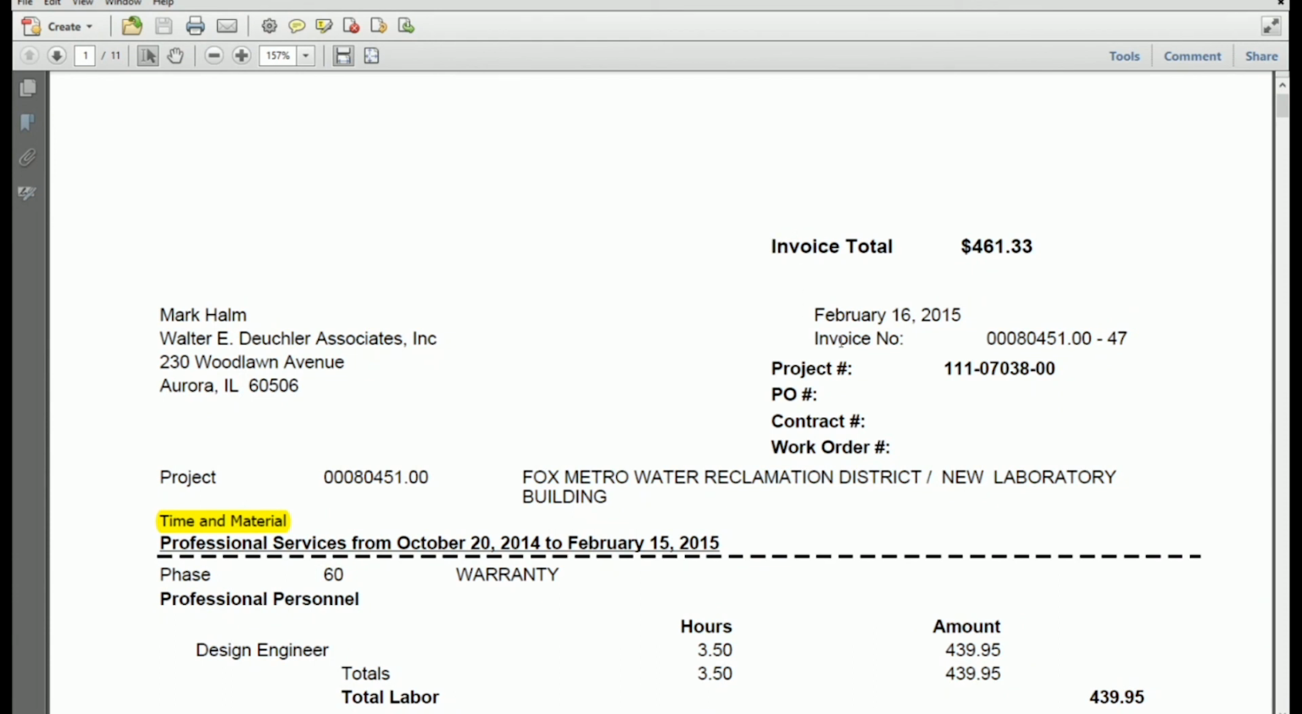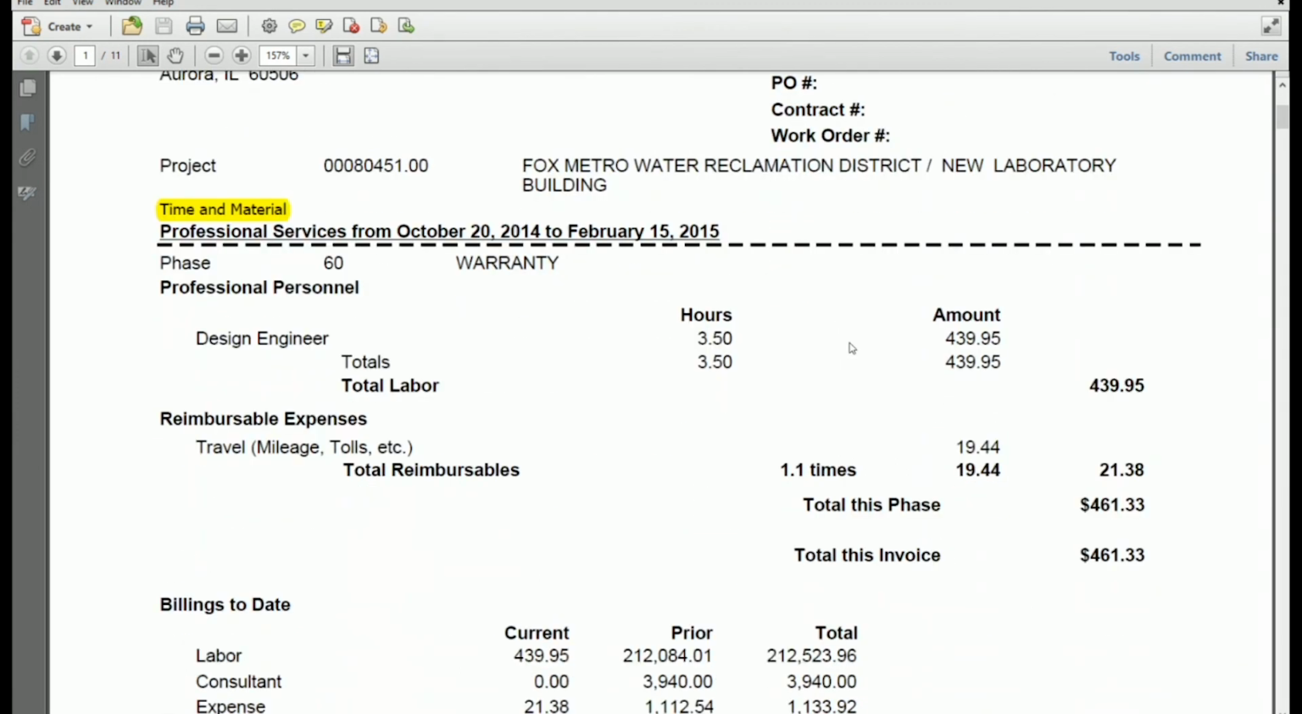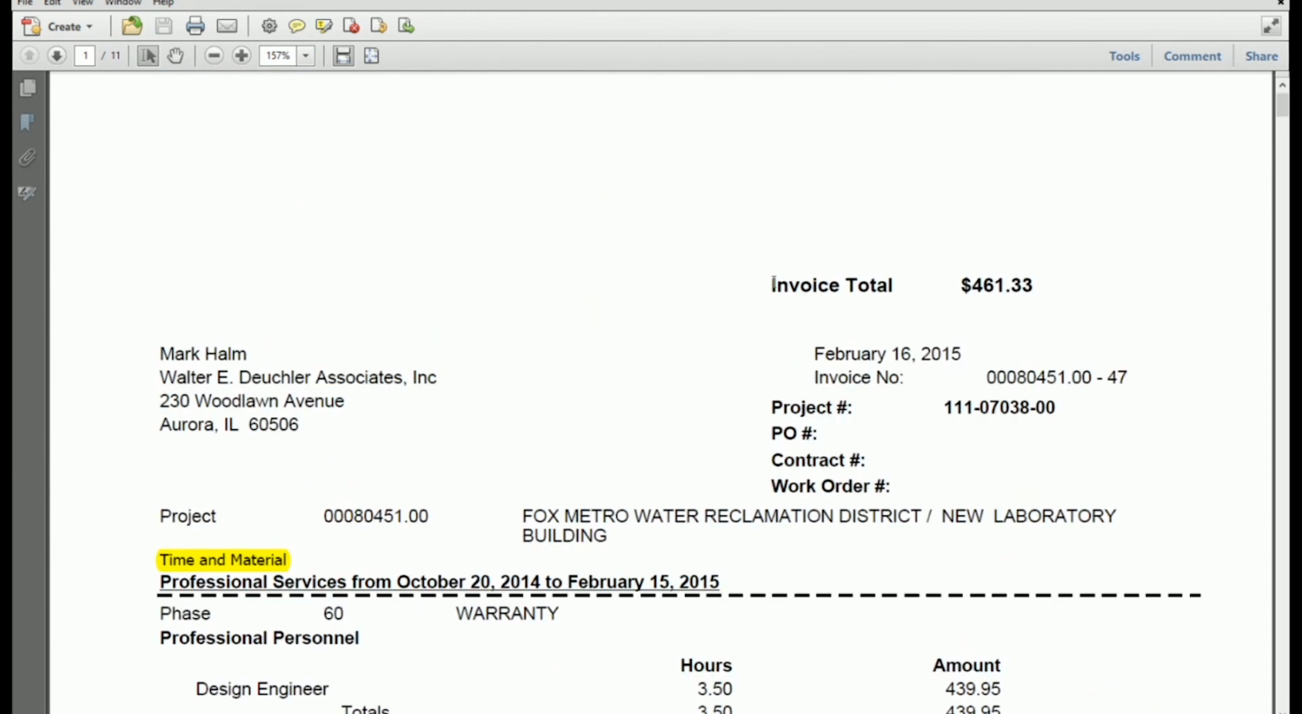We found that a lot of times, for example, if this invoice page 1 ended here on this fee of $439, and then the expenses went to the second page, they would only enter and then pay the $439. They totally missed the second page of the invoice. So by putting the invoice total at the top, that has helped a lot in alleviating that situation.